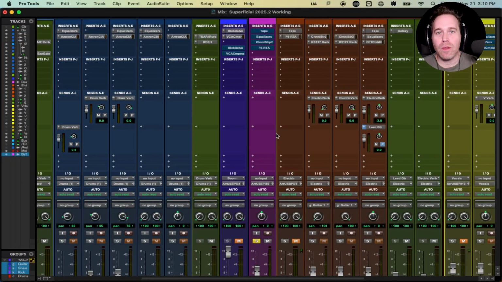Greetings, Internet. Today we're going to go over the bass on the song Superficialstition by the band 86th, and let's show you where we started and where we ended up. We'll go through a quick breakdown of the processing. All right, so here's where the bass started. And here's where it ended up.